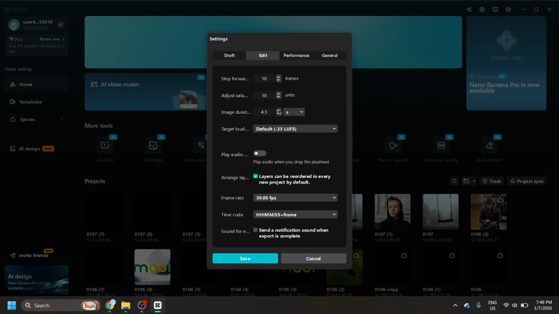A couple of helpful notes as you change this setting. The default image duration applies to images you add after you make the change. Items already on your timeline keep their current lengths, which is great if you're mid-project and only want this to affect new assets. And even with a default in place, you can always fine-tune any individual image later by trimming its edges directly on the timeline.